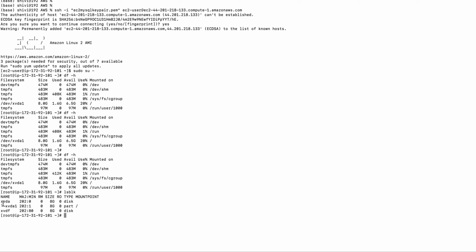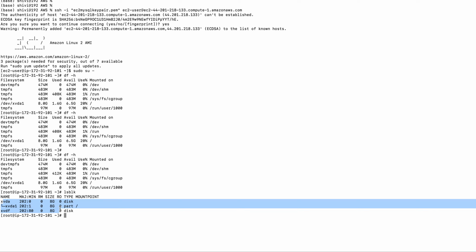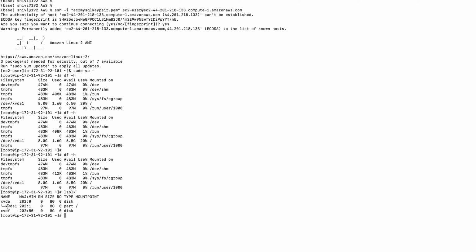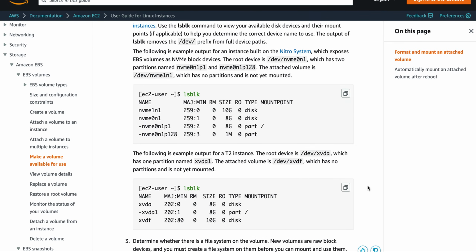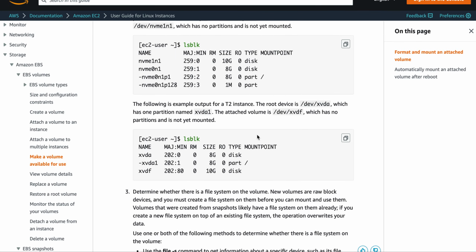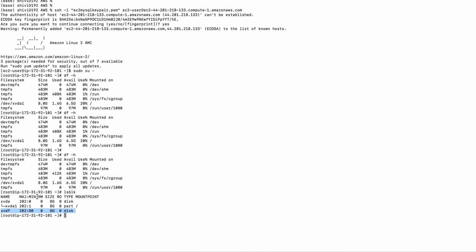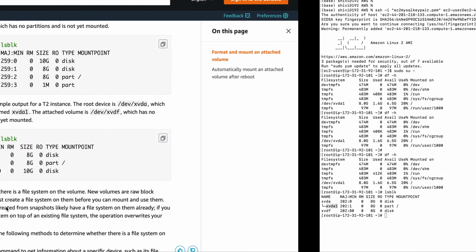So alright, we can see that xvda volume is already there. That already has one partition, xvda1, right? That is the root partition. And we have another volume, xvdf, that is 8 GB and that is available. Yeah. So the next step is, now they are mentioning that in the T2 instance, the root device is xvda, which has one partition named xvda1. So we can see here the root device is xvda and it has partition xvda1.